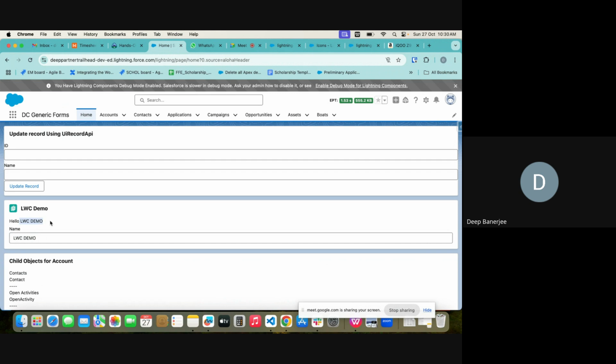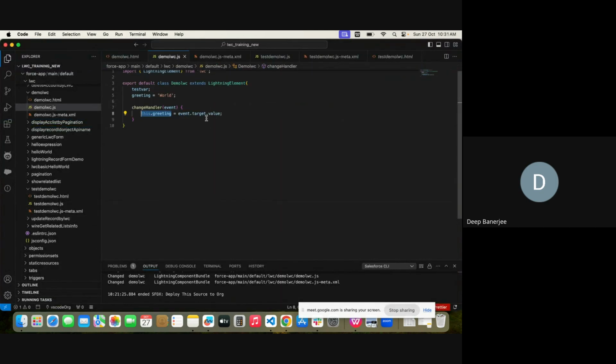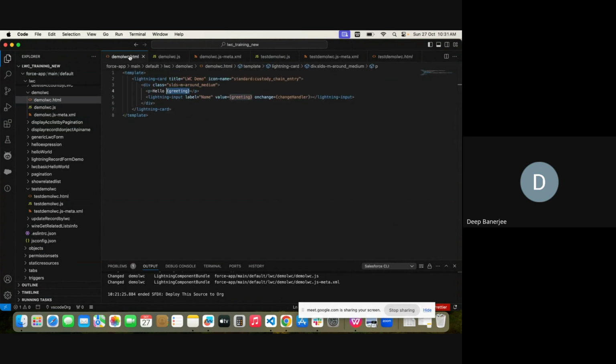Clear? Okay. Yes, sir. So this is one of the events we are firing, and based on that event, whatever value we are changing, we are assigning to one variable. This is the simple LWC I have written, not complex, a basic LWC.